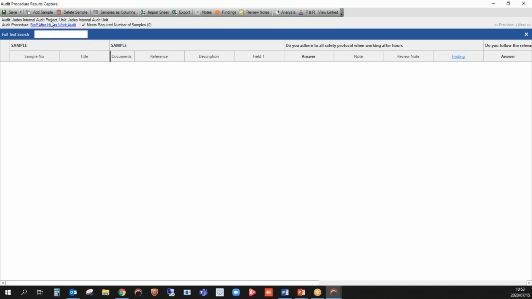Okay, so I'm just clicking on add one sample so that we can have a look at that. You will see that this tick over here says I've met the required number of samples. That's because when I set up this audit procedure, I said that my minimum samples number is 0, so there wasn't a minimum number that I needed to meet. If I had said 5, for example, I would then get a warning telling me that I haven't reached the minimum number of samples until I've captured at least 5, and then that warning would go away. Since I had my minimum set to 0, I don't get any warnings for this.